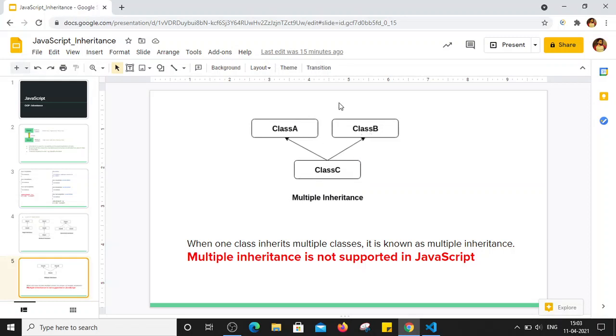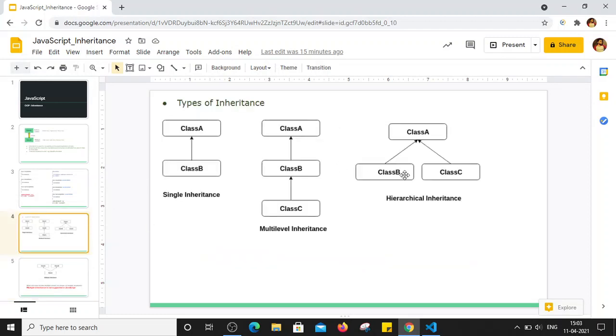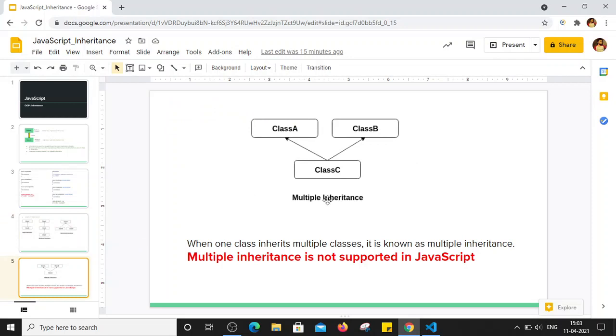but JavaScript doesn't support multiple inheritance, in which a single child has multiple parents, right? So one parent class having multiple children is known as hierarchical inheritance, where a single parent has multiple children, and that is supported. But JavaScript does not support a single child inherited by multiple parents, right? So that is multiple inheritance, and it is simply not supported in JavaScript.